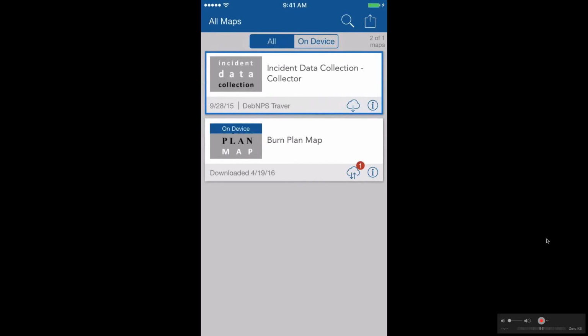You'll see in the list of maps, all the wildfire applications have been set up to be taken offline, and that's what this is on the iPhones or iPads. You'll see this cloud icon with the down arrow. I believe on the Android devices it just says download here. So you can use that button to download a map for offline use.